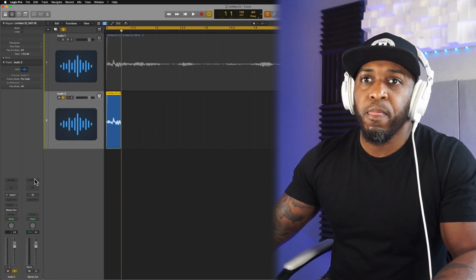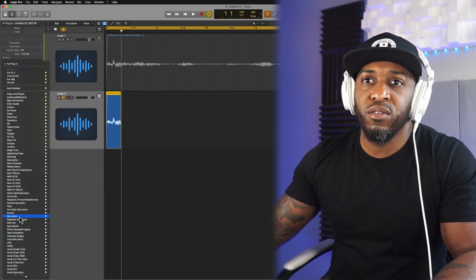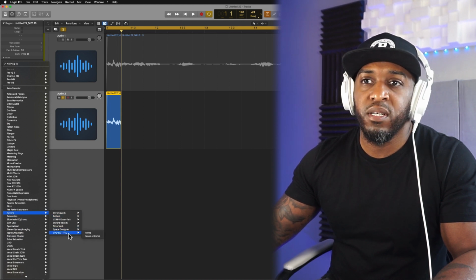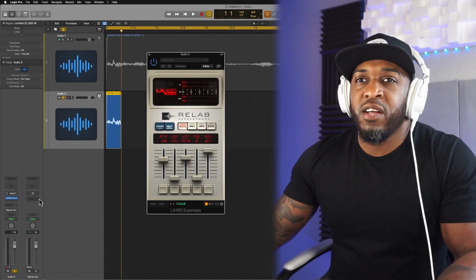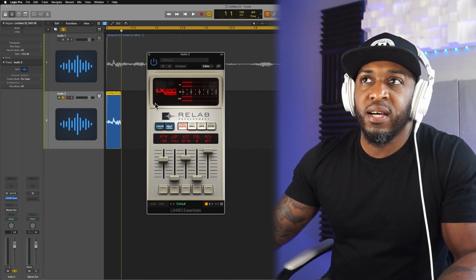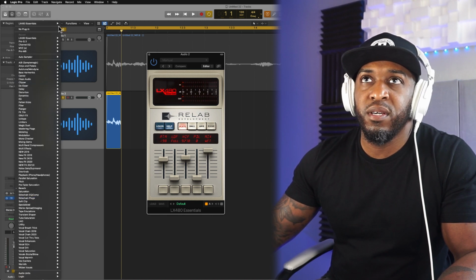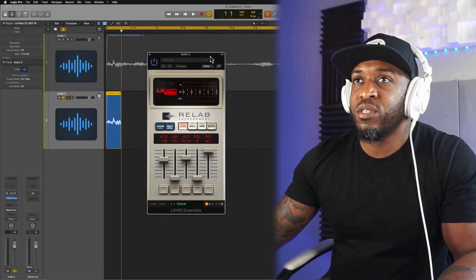Then I'm going to put a reverb on that, a nice long reverb. I'm gonna go with the essentials. I want to change that to stereo as well, so I just click that, make sure that's stereo, yep. And I'm just gonna choose a nice tail.